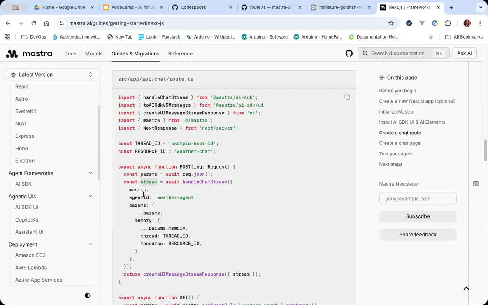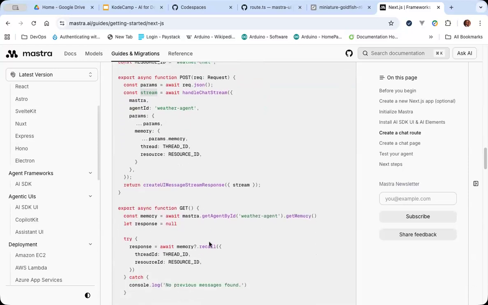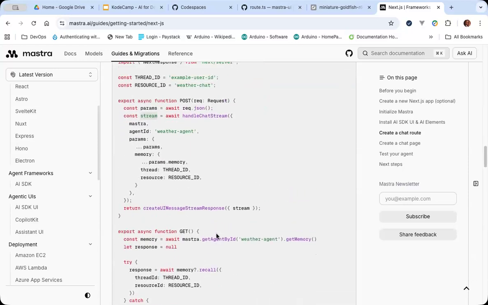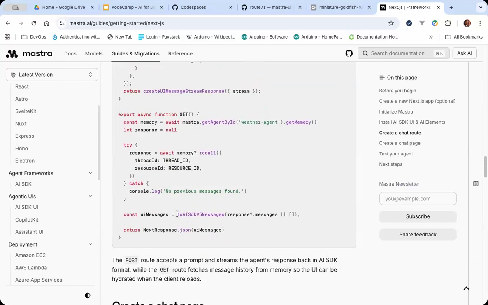So it looks like their own stream format will not directly fit into createUIMessageStreamResponse. That's what I'm seeing. So it means I can't even use this. But I'm going to come back to this. This is a guide where you have to use AI SDK version 5 messages.